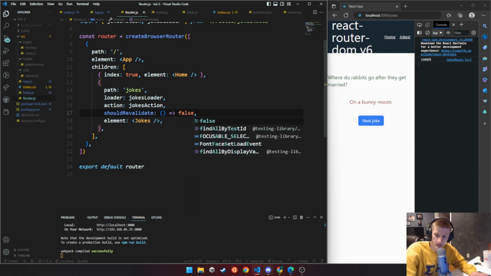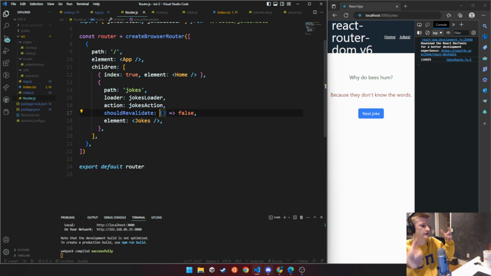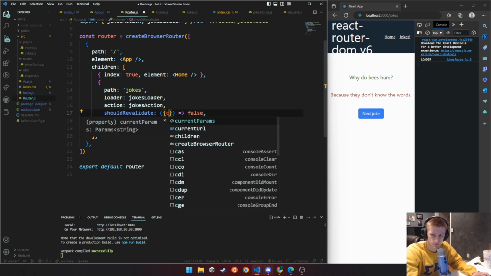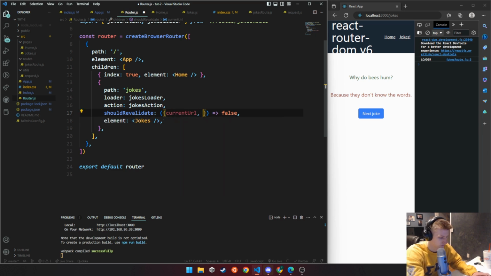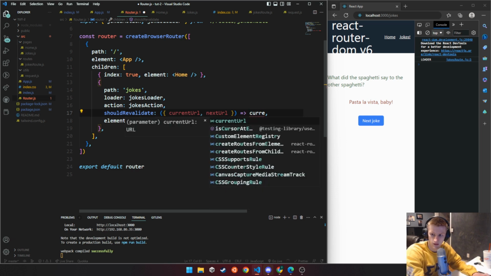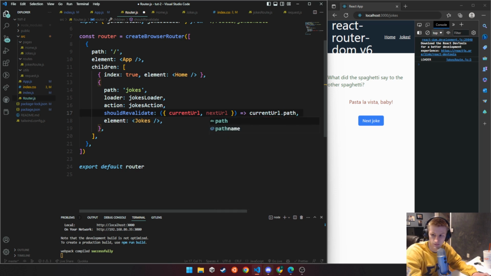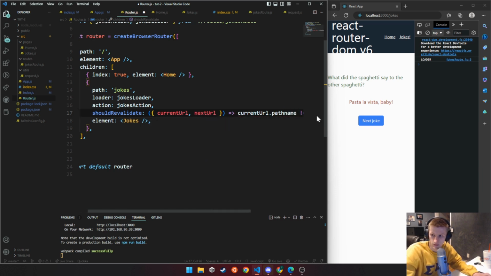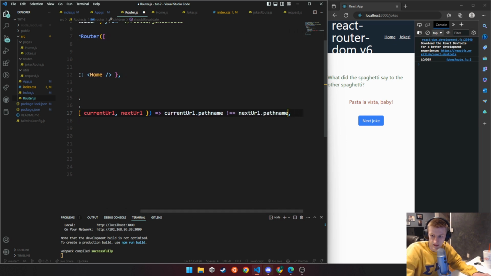And actually this is weird, but it returns a function, because usually what you want to do is calculate if the last path where you were and where you're going are different, then you want to rerun it. But if it's the same, then you don't actually want to rerun it. So, next URL, and then we'll say not current URL dot pathname is not equal to the next URL's pathname.